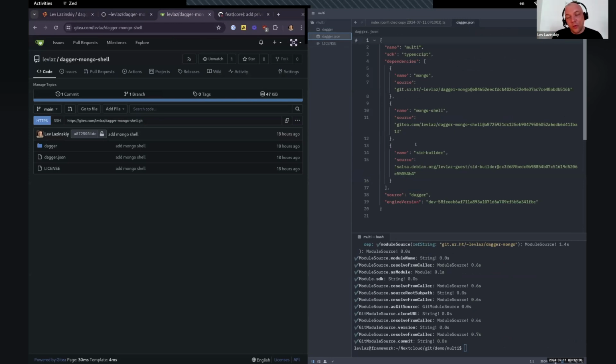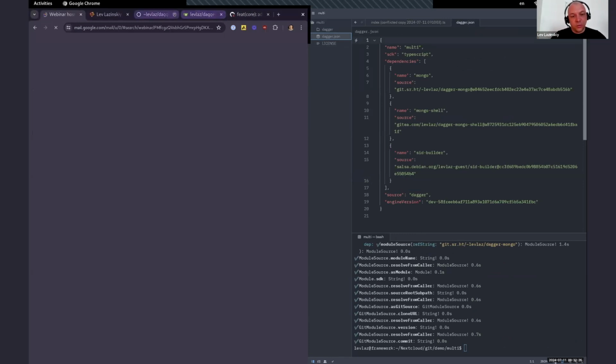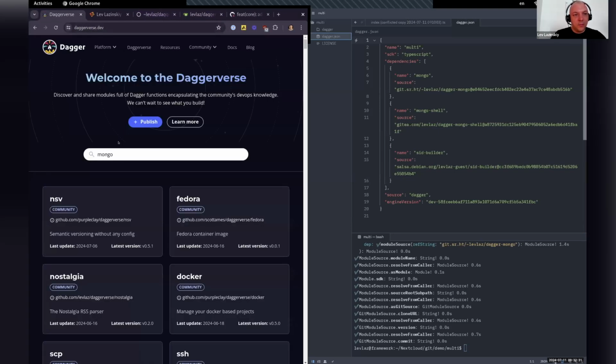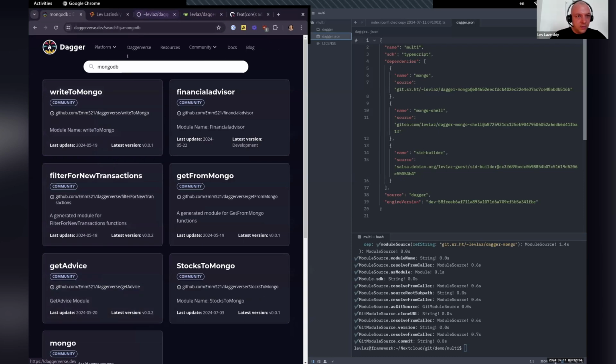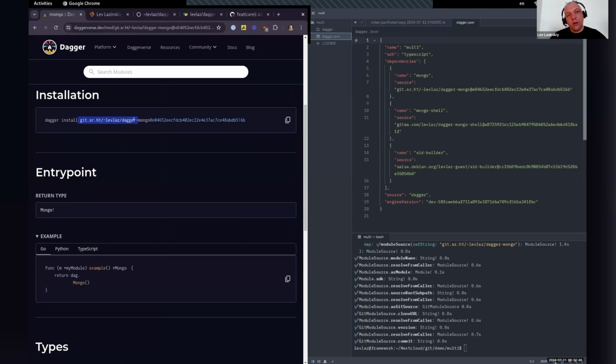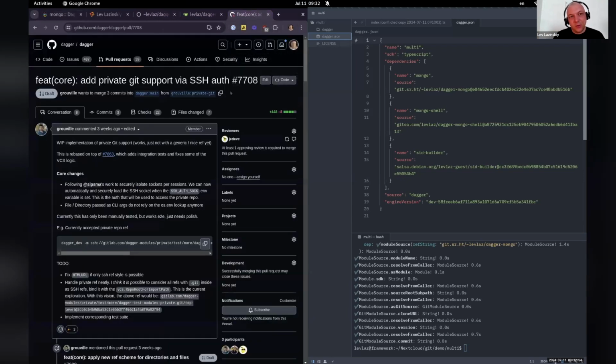But the real cool part about all this, in my opinion, is that this actually also just works with Daggerverse. So if I were to search for that MongoDB module that I just installed, you will see it. And it's pointing to SourceHut. So all this just magically works out of the box for any public VCS that supports Git. And then just as a little teaser, very, very soon, once this PR is merged, we will also support private Git repos as well. So huge shout out to Guillaume for all the wonderful work that's gone into this.